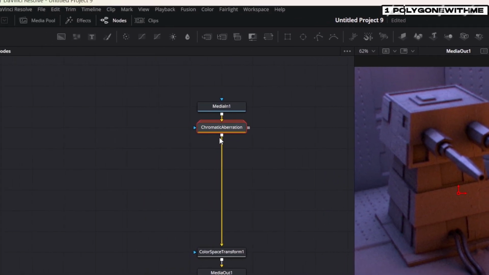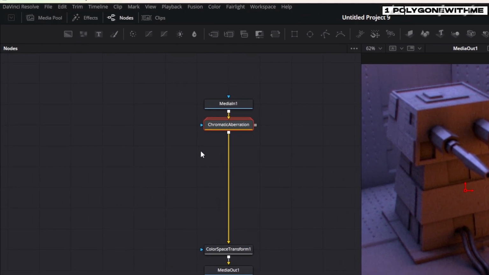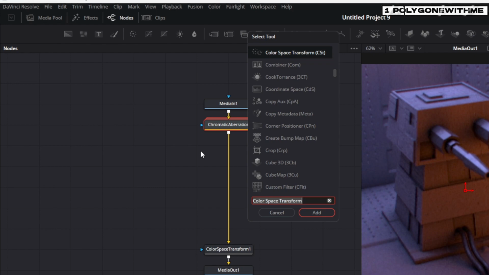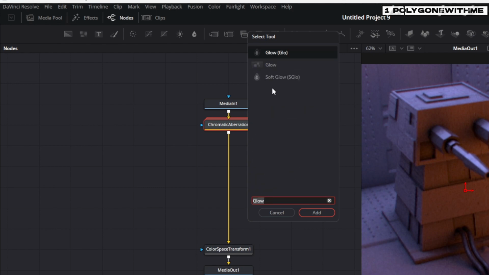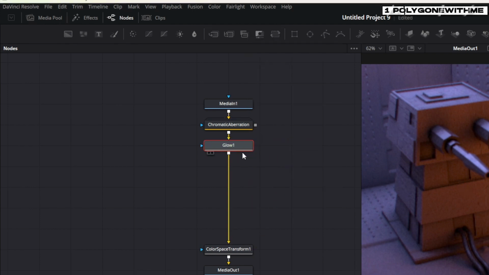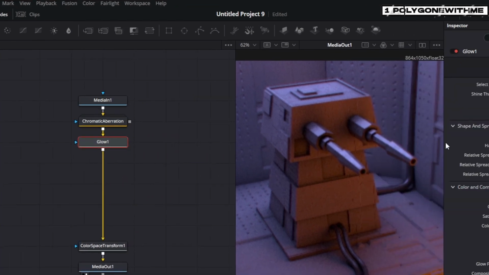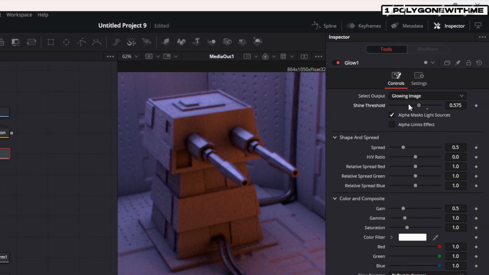Okay, now that I got that, I'm gonna add in a little bit of glow. Come in here, I'm just gonna type in glow, click right there on this glow here. I'm gonna hit add, and that adds it into the pipeline, as you can see there. And the same thing on the glow, come over to the settings, you can see shine threshold, there's everything. I'm gonna kind of crank it probably all the way down to here.